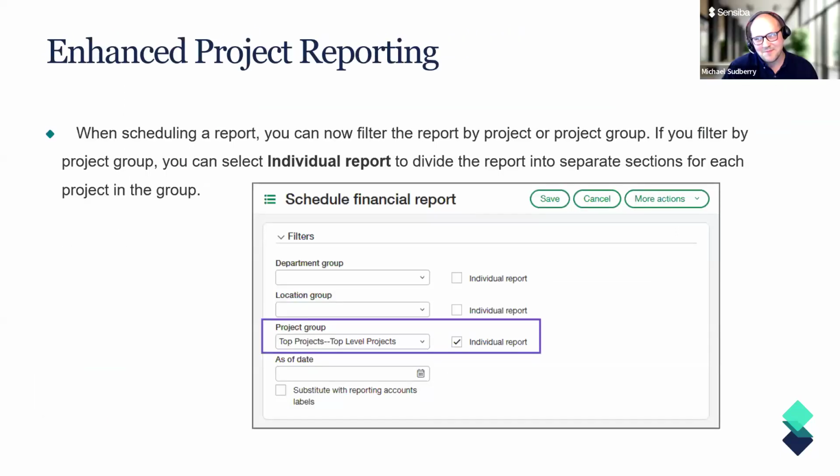Also on the saving a lot of time front, we have enhanced project reporting, also something that may seem a little simple, but if this is important to you, and we do have a lot of clients that use either projects or grants module, this is something that can save you a lot of time. Previously, you could only run departments or locations as an individual report. What that means is if I have a group, or if I have every single one of them and I don't select the filter, the system will run an individual report for each location or each department. Now, this is expanded to projects.